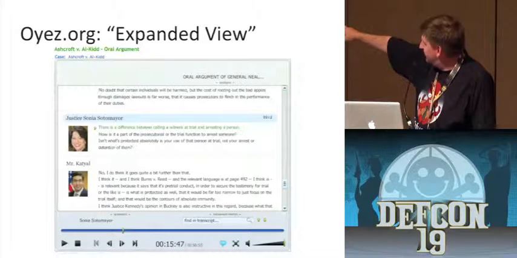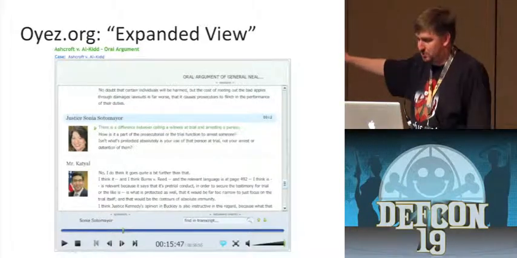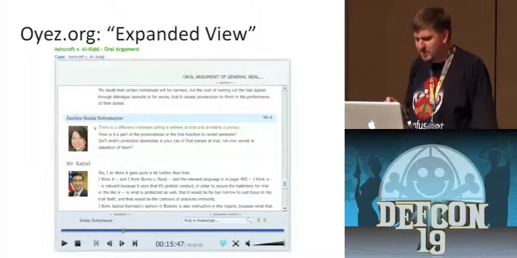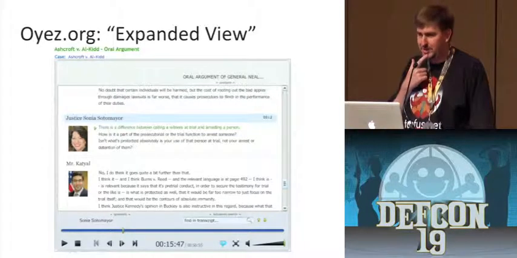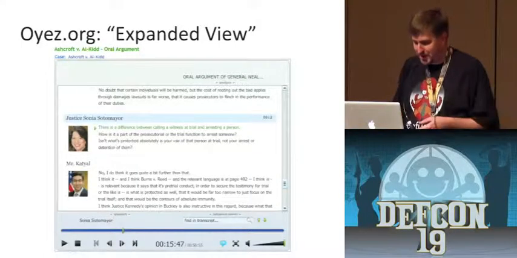Anyway, this is what's called the expanded view, which means you can see the pictures of the people who are speaking, and you can see the text. And so I thought, well, that's pretty interesting. You can see the text. Somehow that text is coming to my browser, and we'll have to research how that's happening.